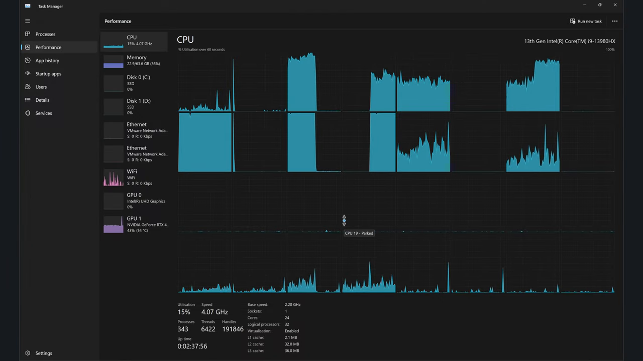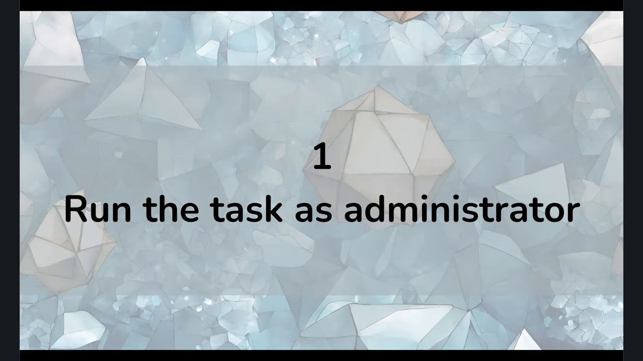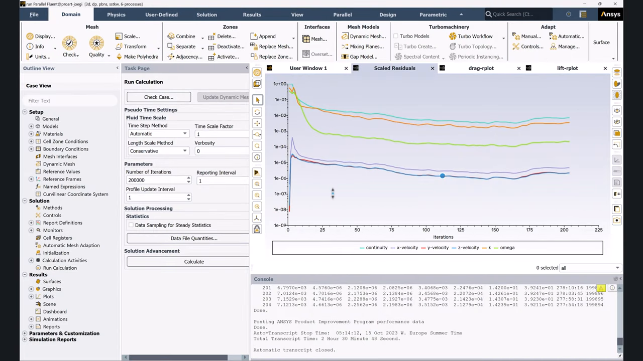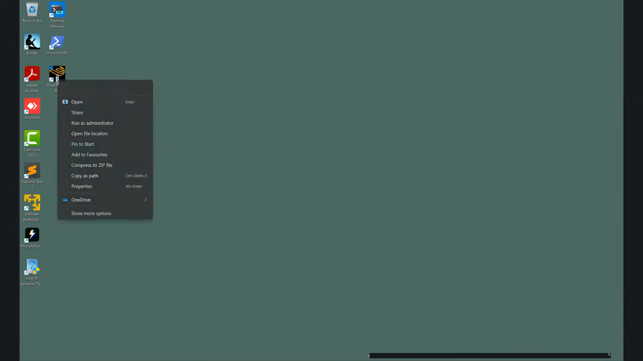So now we move to the last one, and it is related to this one. It's very simple. Whatever you're going to run, let me close Fluent in this case. I'm going to close it and launch the application to show you. So you go there and run it as administrator.